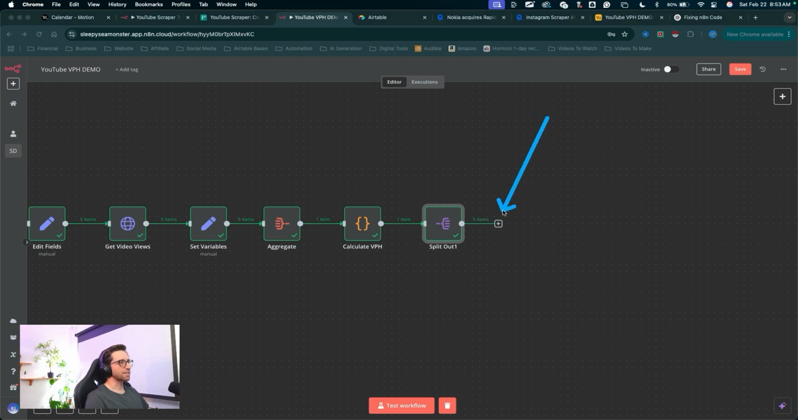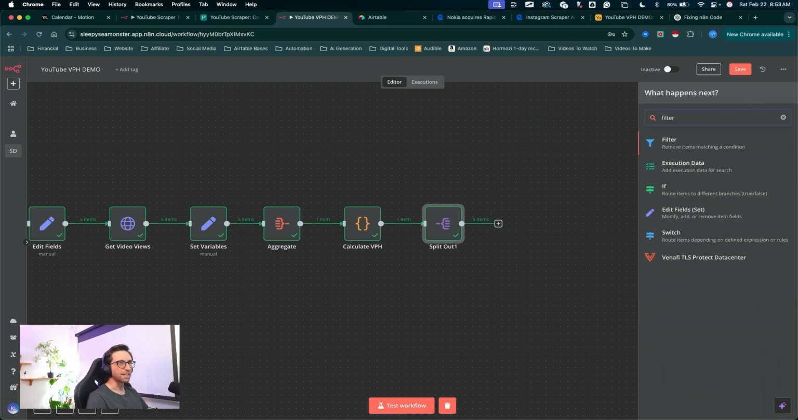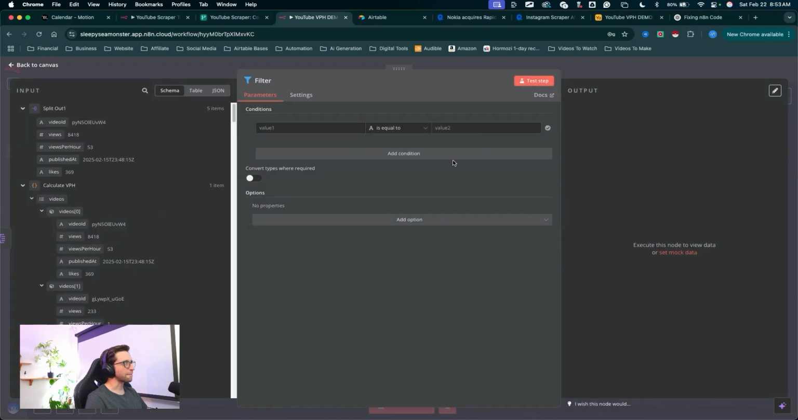All right, so the next node, this is going to be an important setting you can define here. This is the filter node. Click on that. Now we're going to filter views per hour. So we're going to grab the views per hour.